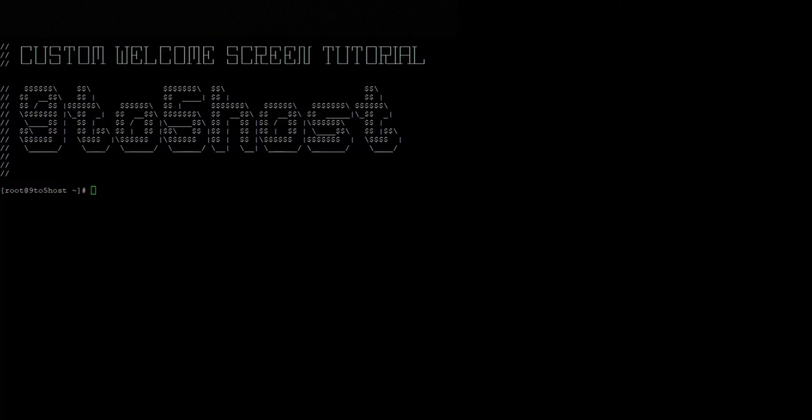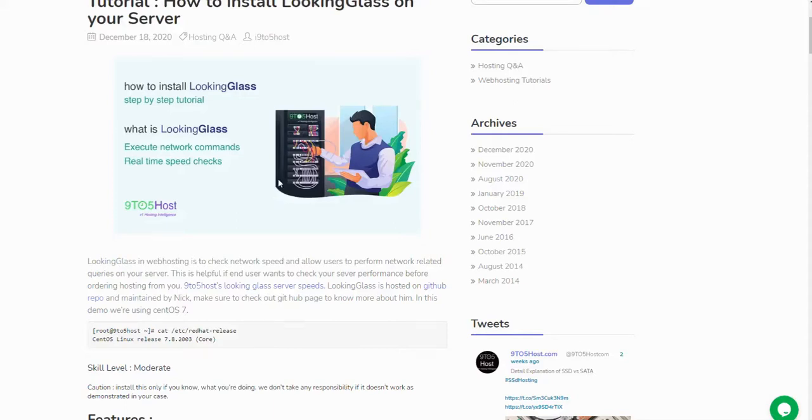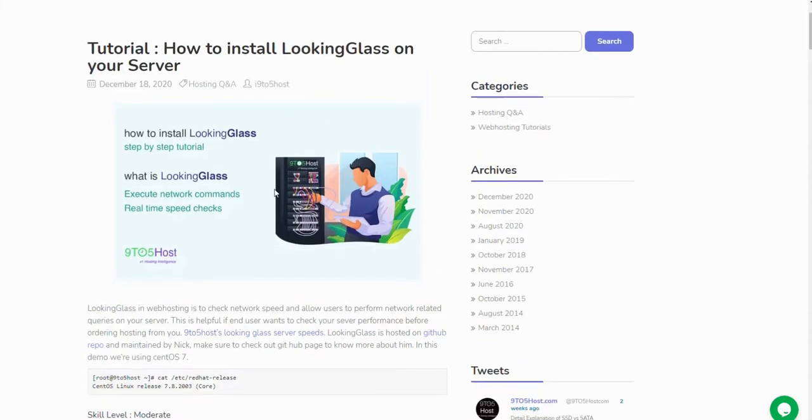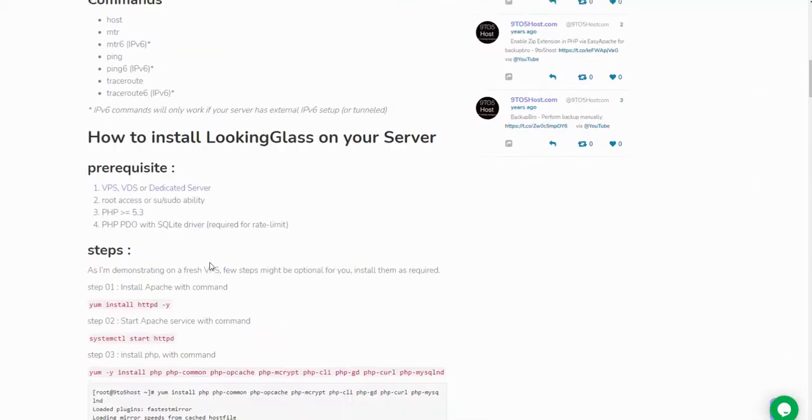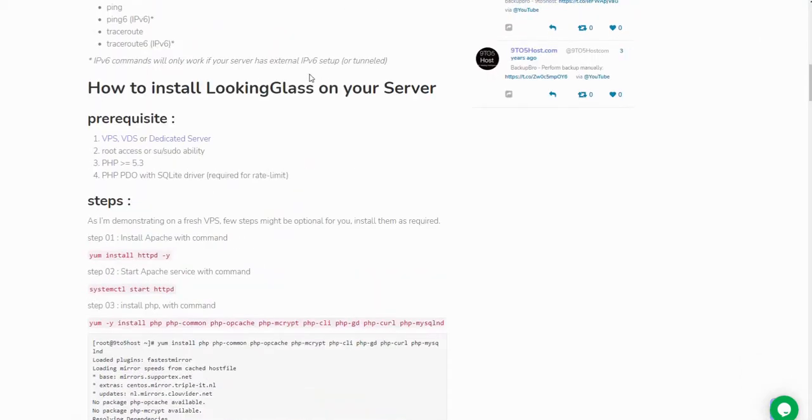Hello and welcome guys. In this tutorial I'll show you what Looking Glass is and how you install it on your server. Let me quickly open the link and show you what we are going to do. As you can see, this is the tutorial, and Looking Glass is used to check network speed and allow users to perform network related queries on your server.